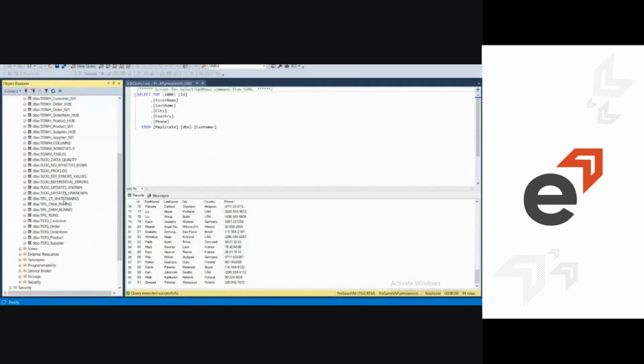If you see this TDMART data marts, this was DWH, the data warehouse. So I got these 3. So the data mart is also created.